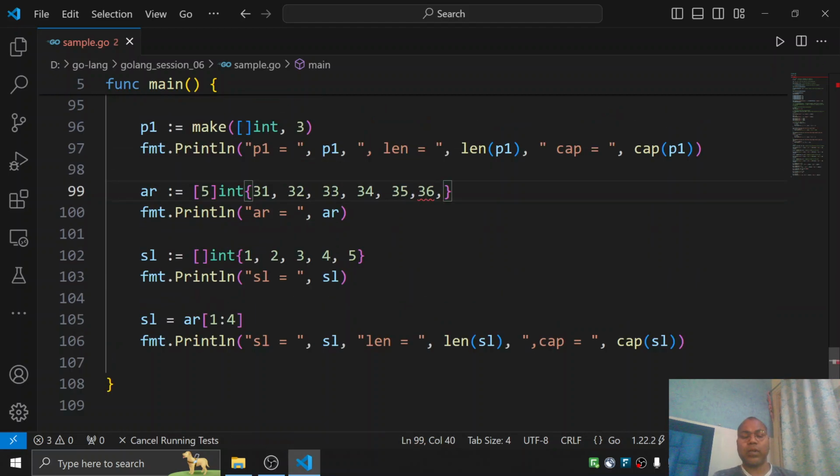Let's add more elements: 36, 37. Notice that whenever you pass more elements than the array length, it won't compile, because the compiler knows the size: 1, 2, 3, 4, 5, 6, 7. You have to specify 7 here. Okay, and this slicing concept doesn't apply just to arrays, it also applies to slices. So you can create a slice from a slice, or from an array, both.